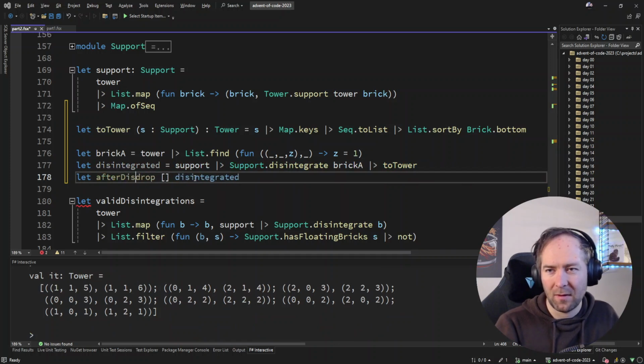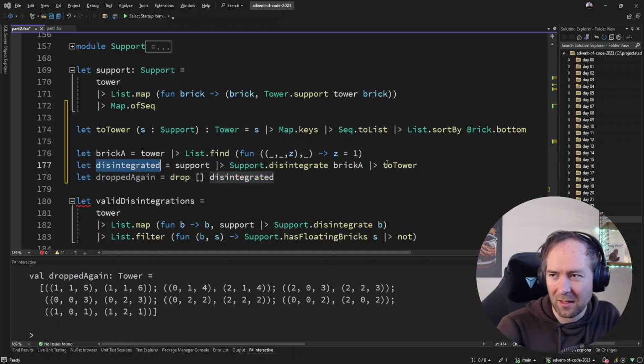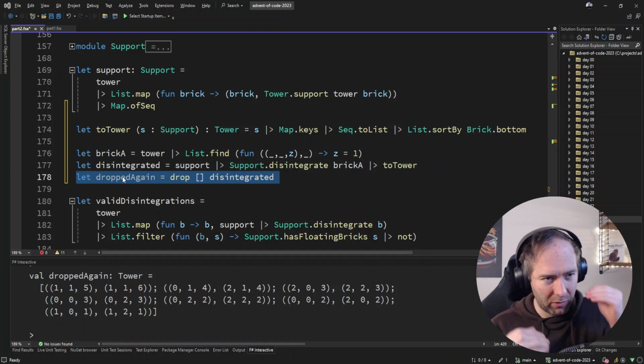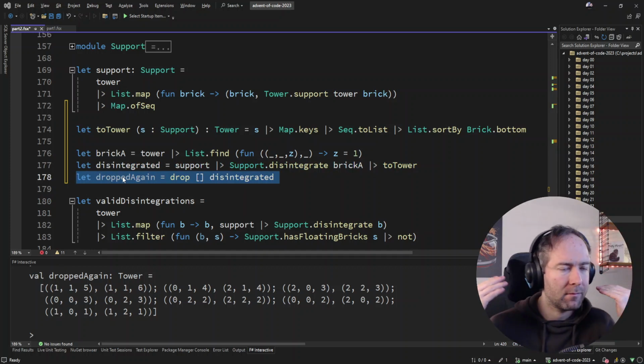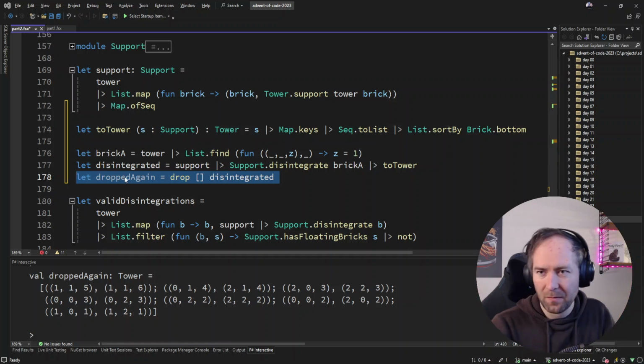So this is our dropped again, let's call it like that. We're just playing around right now. So this is dropping the tower again after disintegrating a brick A in this example. And now I'm hoping we can compare the original tower with this tower, and we should figure out 6 bricks have changed.